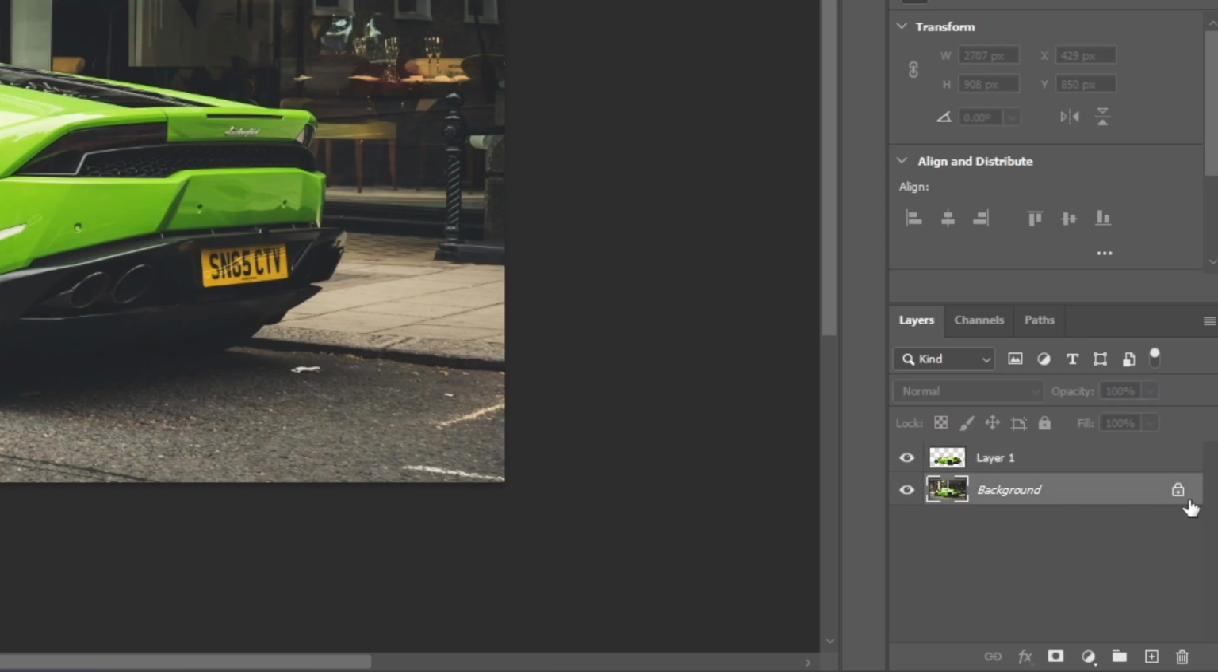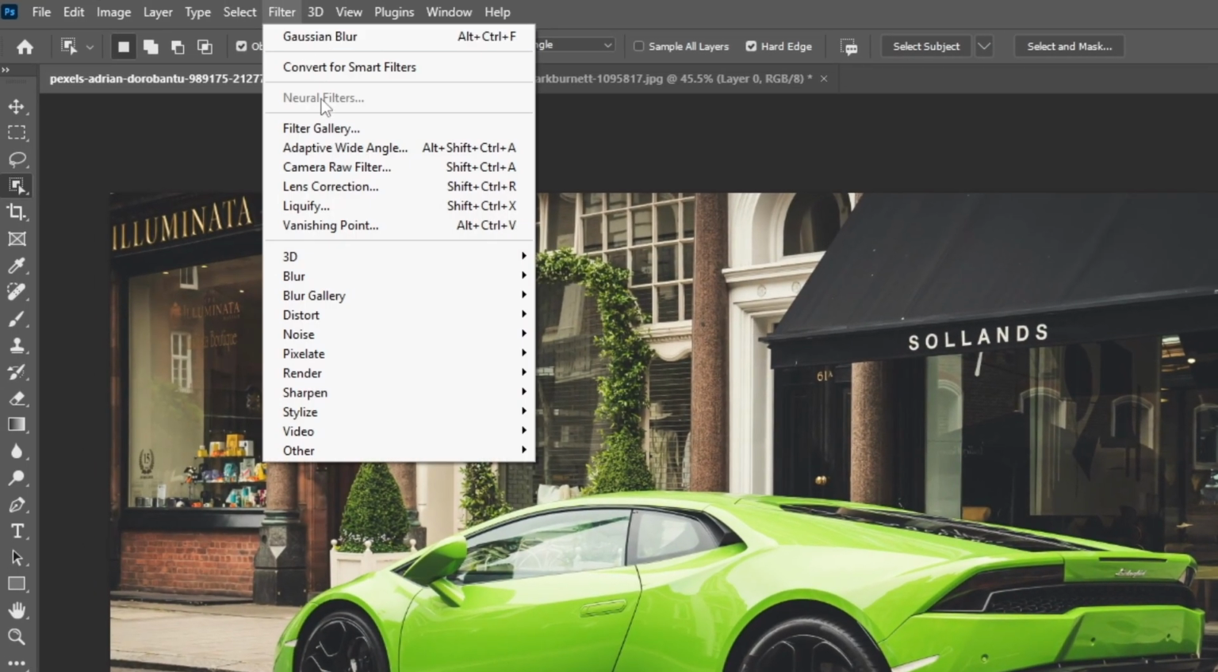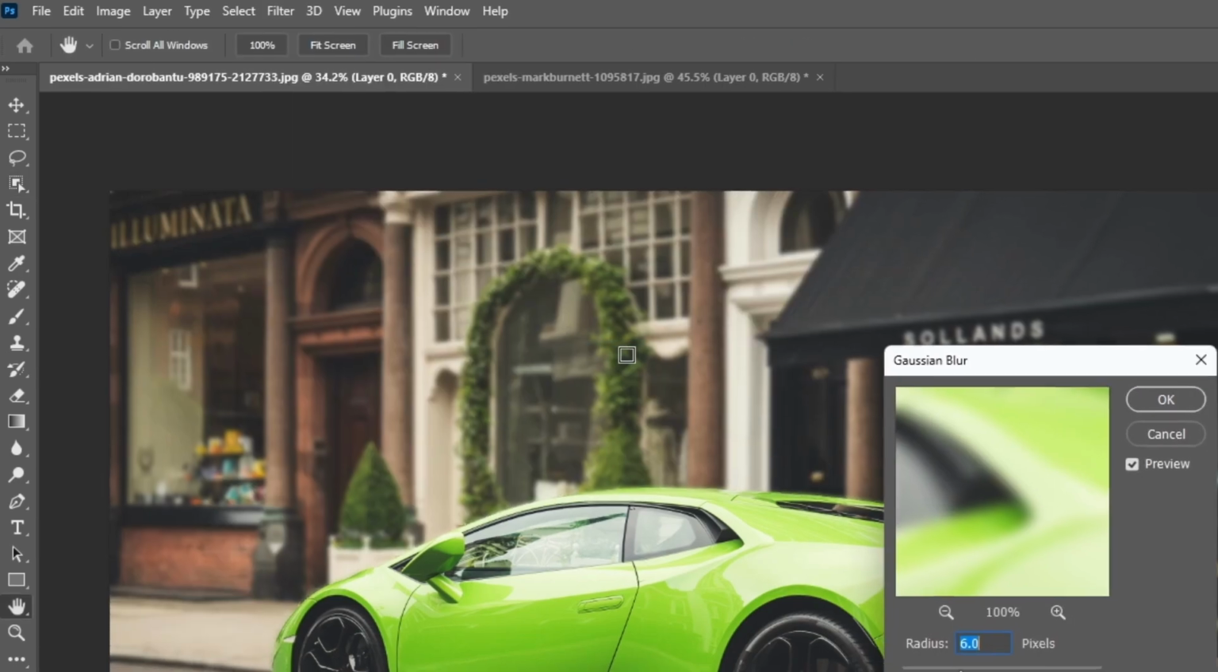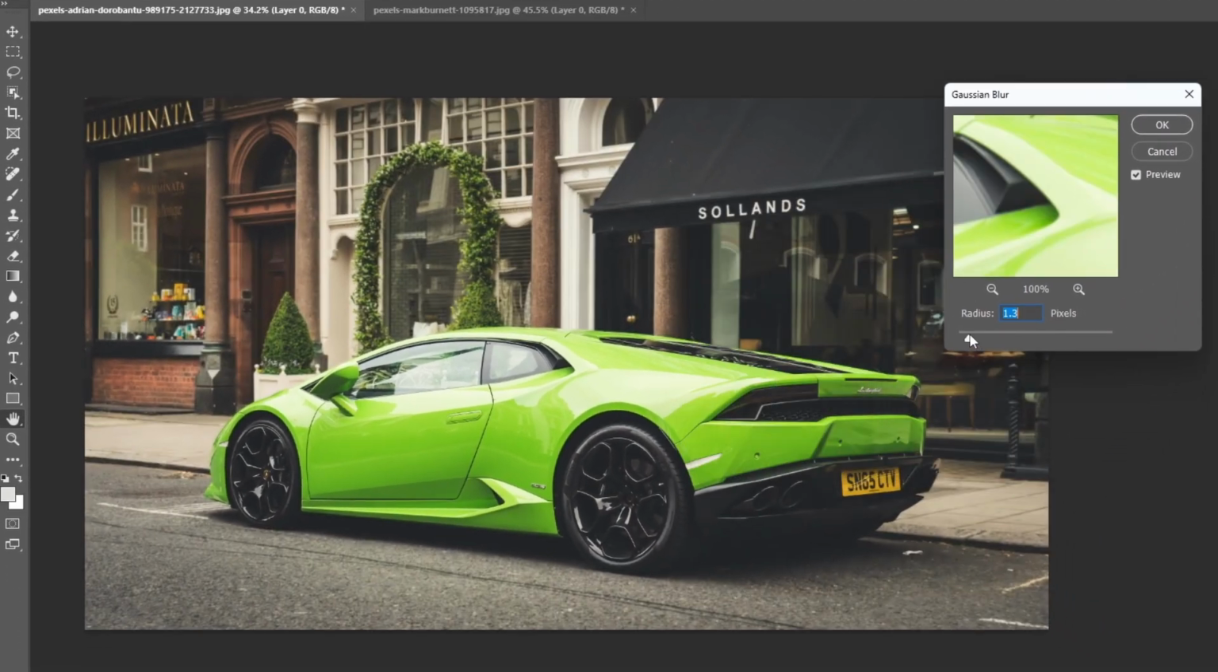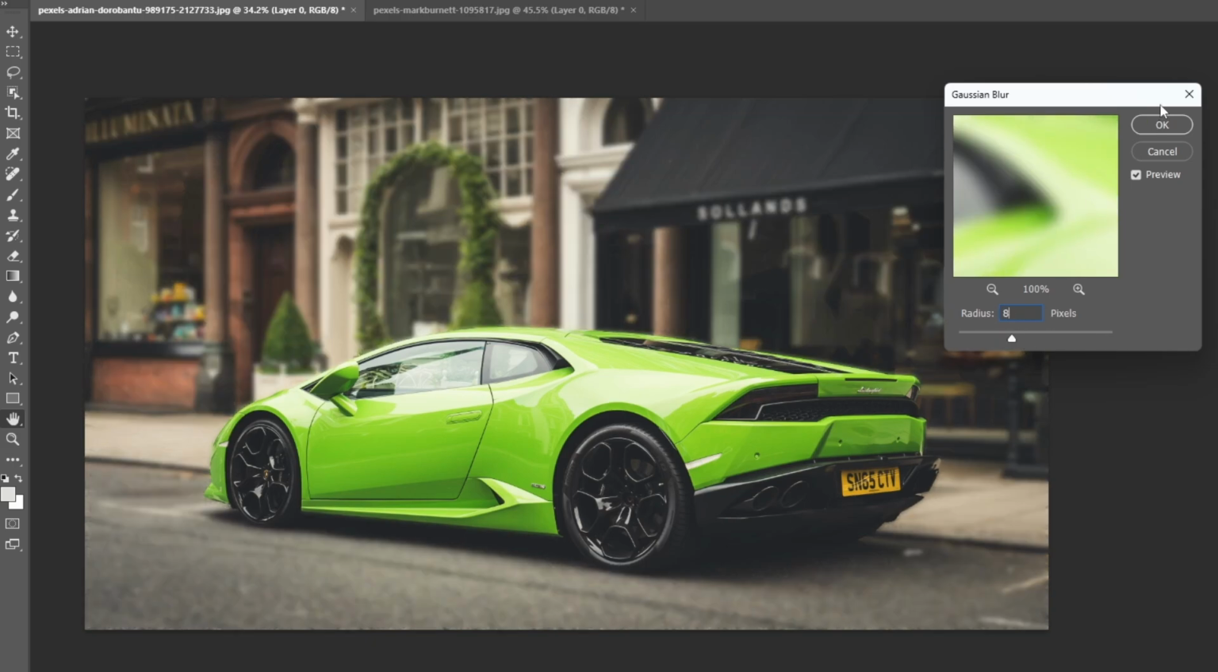Now let's select the background, unlock it, and let's go again to filters, blur and Gaussian blur. And let's see what intensity we'll give to it, with 1, maybe 3, what about 5? Let's go all the way to 8. And now it's much better.